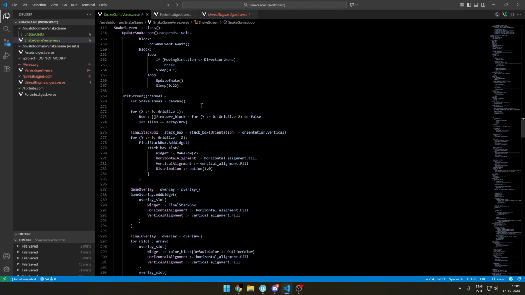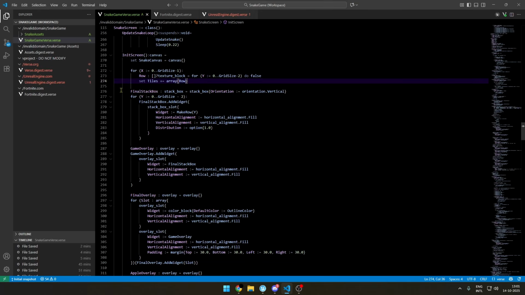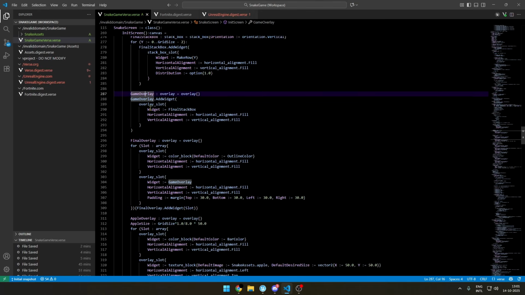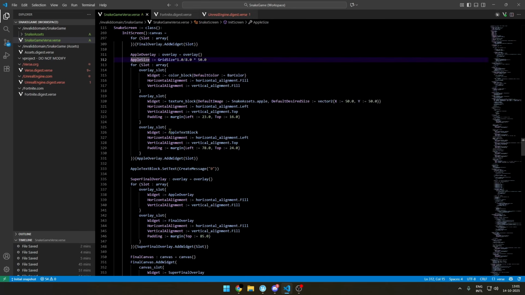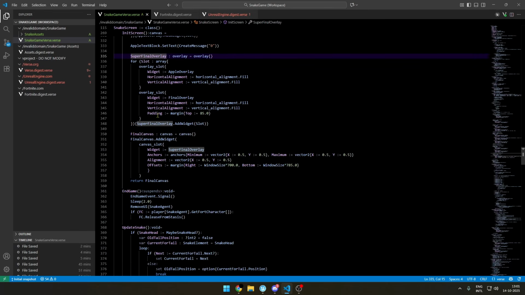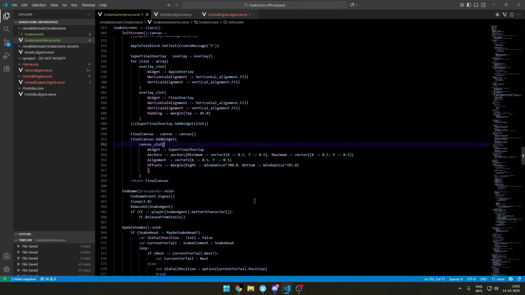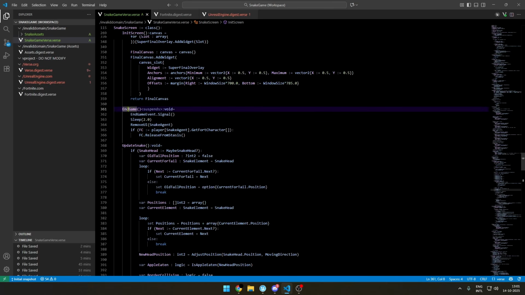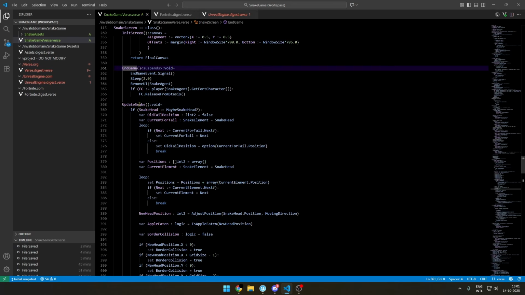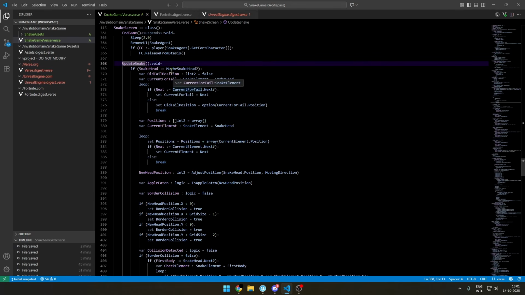In the init screen, we just basically create the amount of tiles needed as separate overlays and stack boxes, and then we're going to store the texture blocks for each so we can update them. And we make a stack box overlay, another overlay, apple overlay, super final overlay, and the final canvas, which is going to be displayed as a widget. And then this is the end game function for when the user has eaten all of the apples and it's filled up the entire screen. And this is the update snake function.